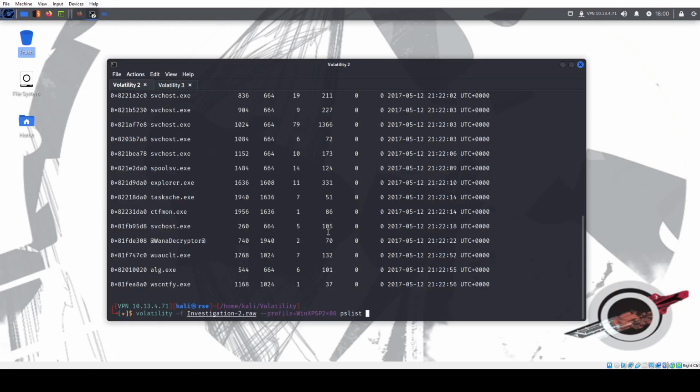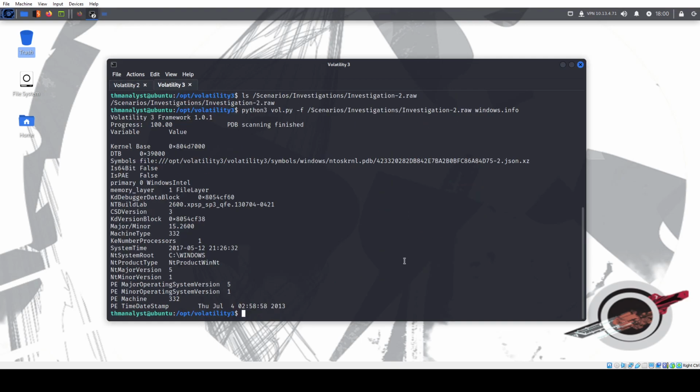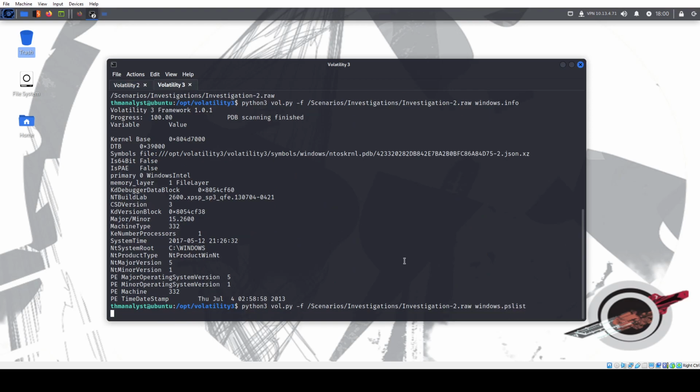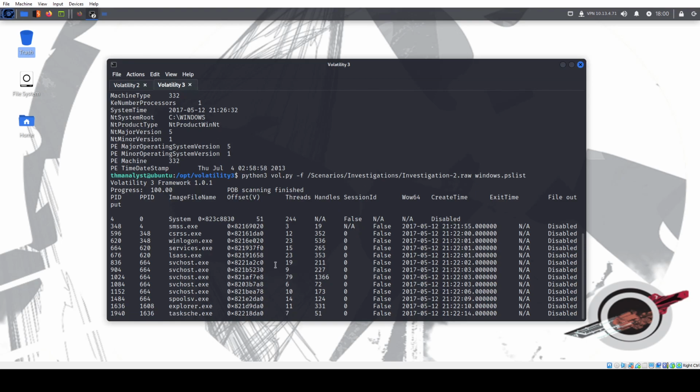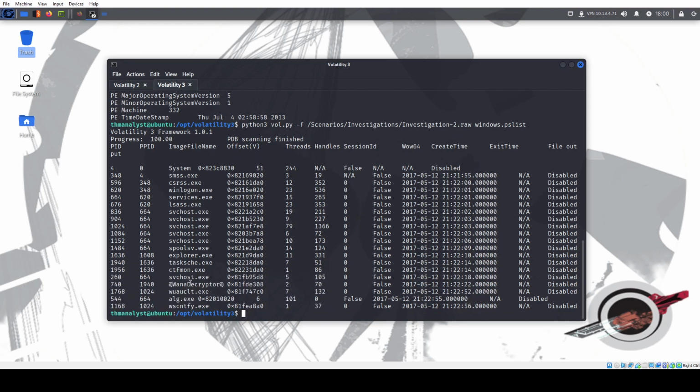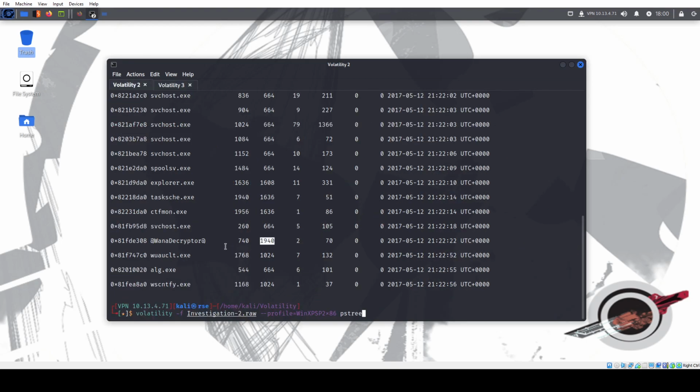And we don't even have to run Malfind. This is definitely a big indicator. We have the process ID, the parent process ID, pslist. So similar for Python 3, there it is. 1940 is task scheduler. So this looks pretty close to task scheduler.